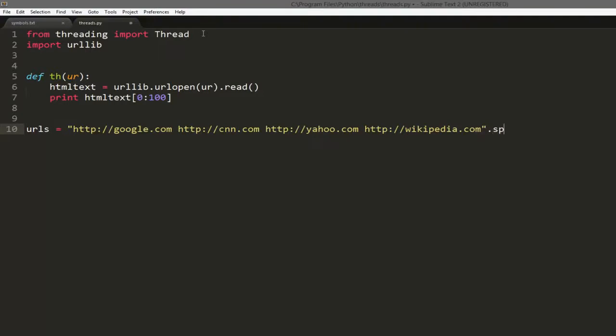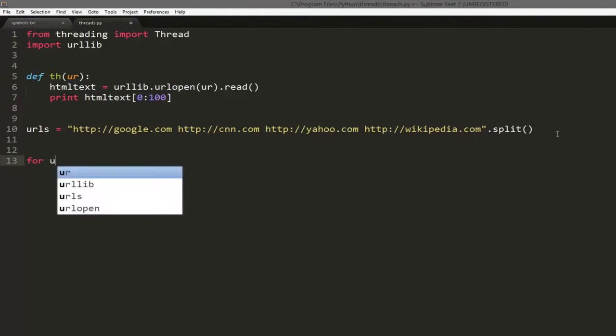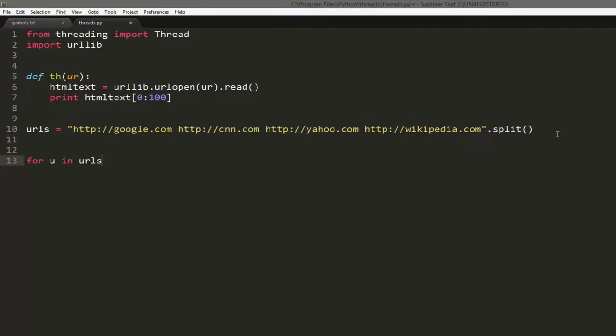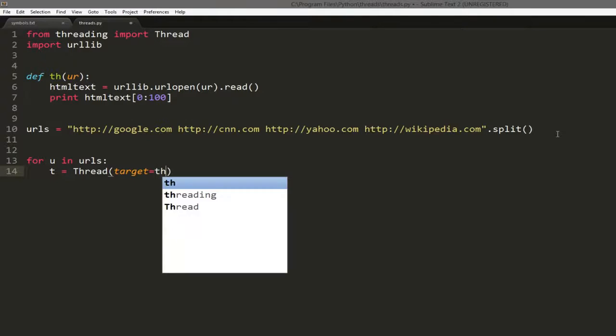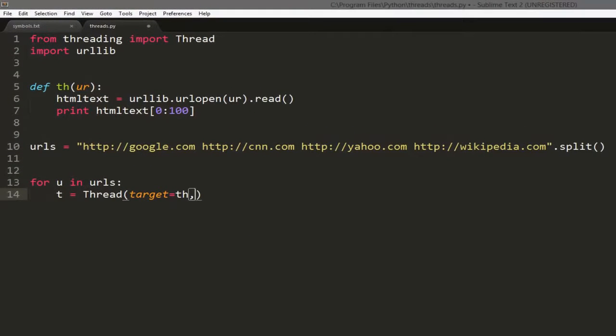So we'll say .split, and I think by default it uses the space character as the delimiter, so we'll split that, and then we'll say for u in urls we want to create a thread. So how do we create a thread? We say t equals Thread, and then inside Thread we need the target function. So target equals th, and then next we need to give it some arguments.